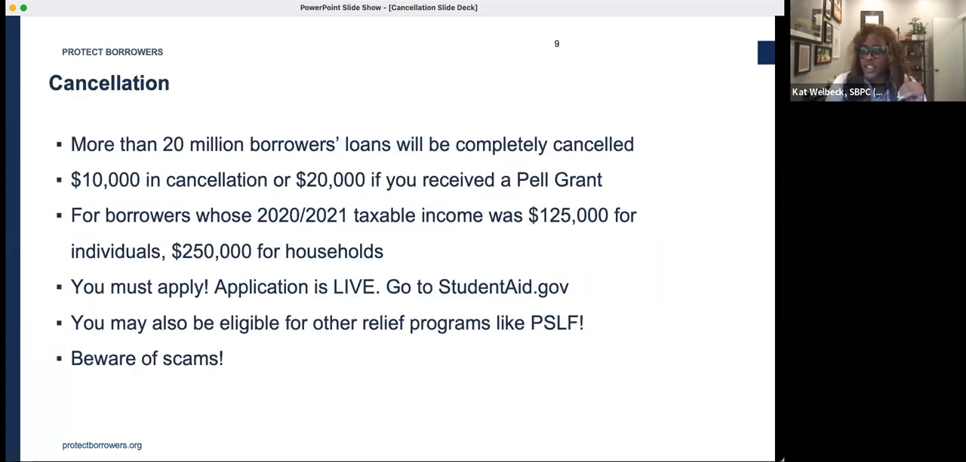Okay, so really quickly, just one more overview of the cancellation program. One thing amazing about this announcement is that it's historic in nature, and the fact that there is broad-based debt relief for student loan borrowers. We expect more than 20 million people to see their loans completely canceled with either the 10K or the 20K based on Pell status. And again, a reminder, if you meet the income requirements, you're either eligible for $10,000 in cancellation or up to $20,000 in cancellation if you received a Pell Grant at any point in your education.